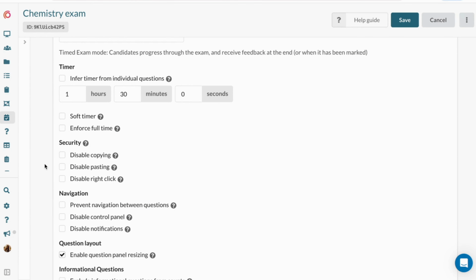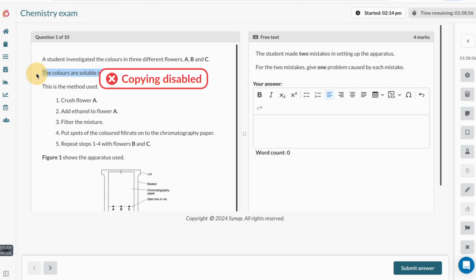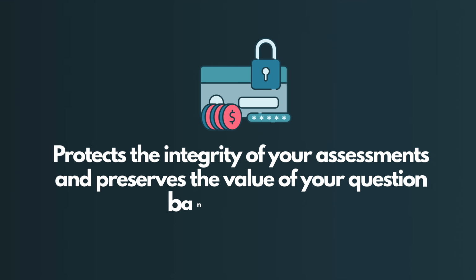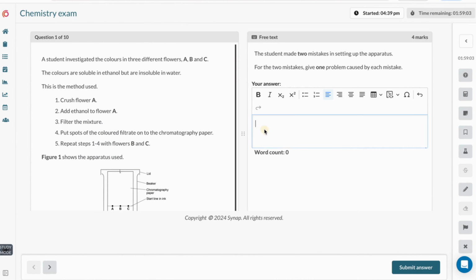You can prevent candidates from copying and pasting exam content, which stops questions from being copied and shared with others or posted online. This protects the integrity of your assessment and preserves the value of your question bank over time. This feature also prevents candidates from pasting in answers from external sources, helping to ensure their work is their own and authentic.